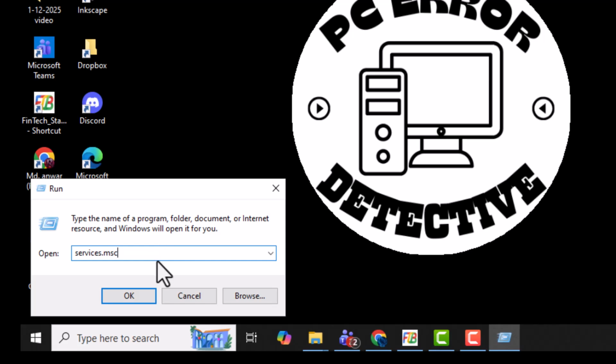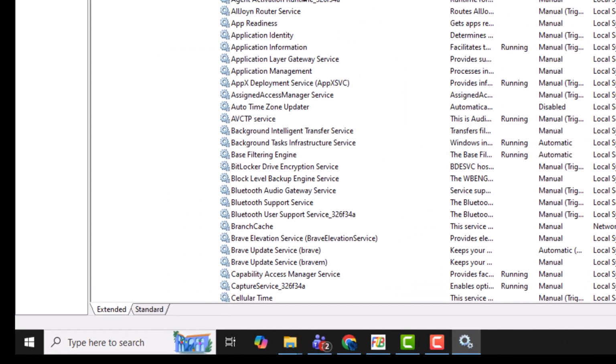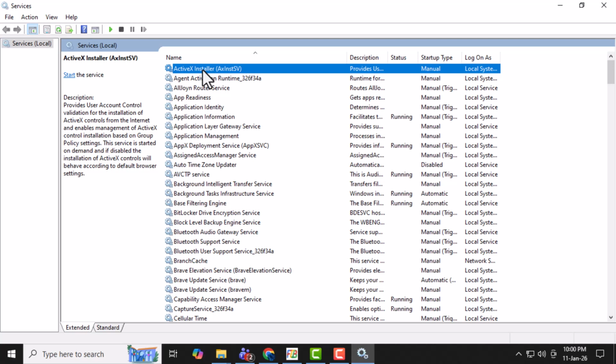Step 2. Type services.msc into the Run box and click OK. This will open the Services window where all Windows services are listed and managed.